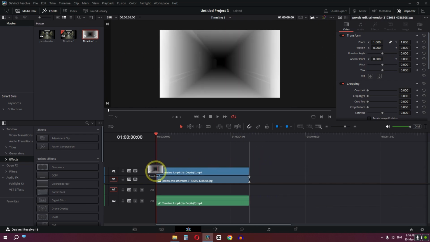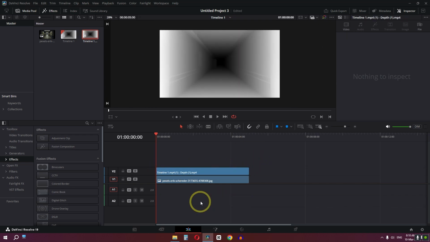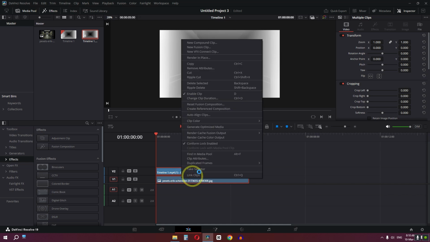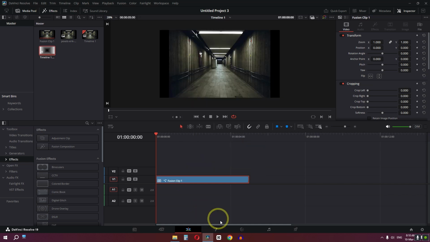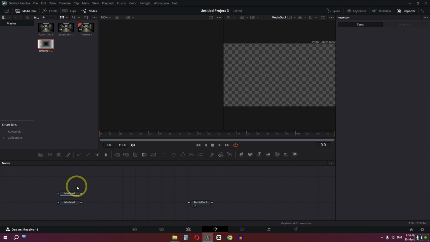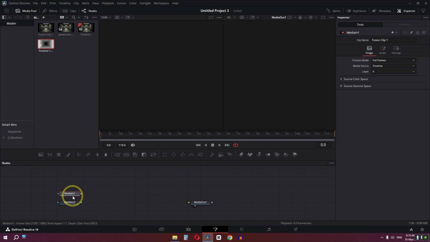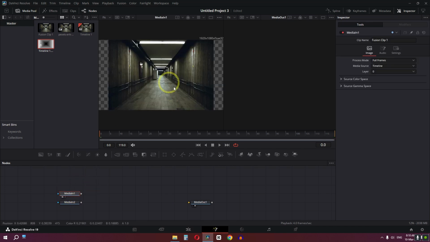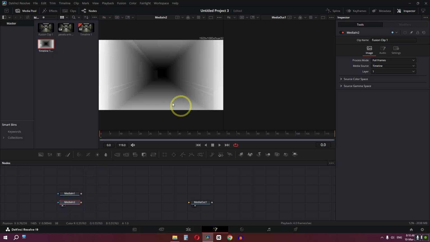I'm going to import this in my timeline, delete the audio, select these two, right click and create a new fusion clip. Now go to the fusion page. Now we can delete these two merge node, delete the background, click the media in one, press 1 on the keyboard and as you can see this is the image. If I select this, press 1 on the keyboard, this is the depth map.